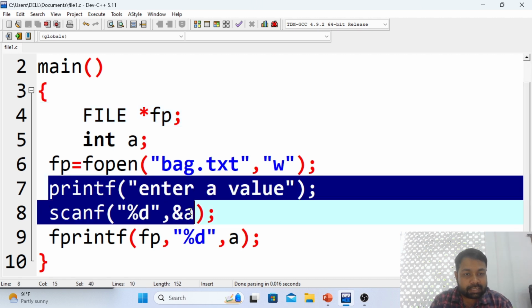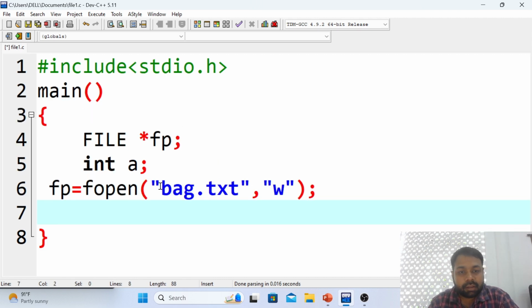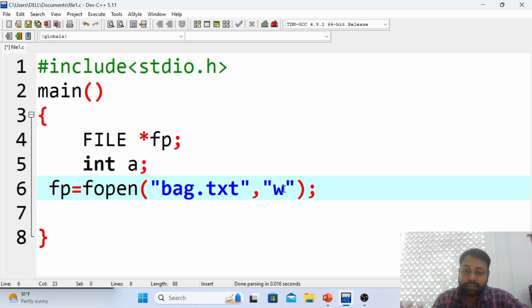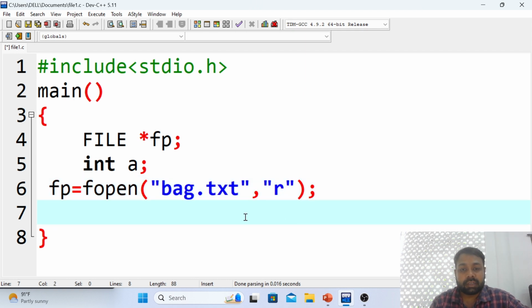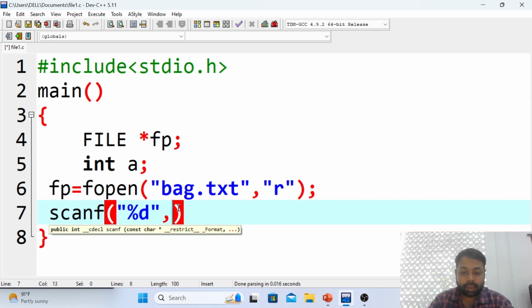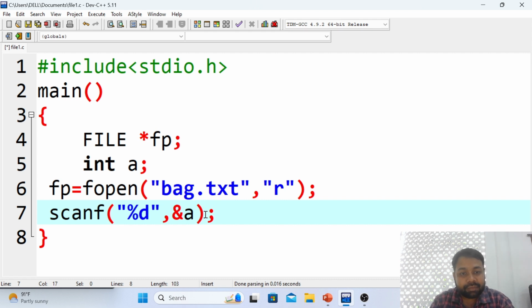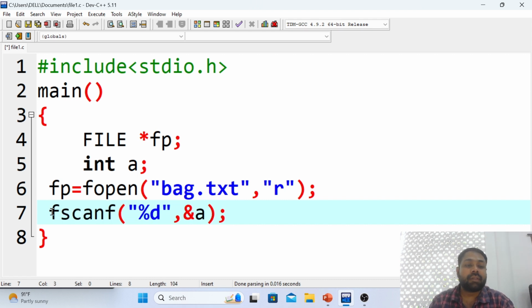So you remove all these things. This is the file bag where I have stored the value 127. That value I'm trying to get. But for reading the data from the file, I should not use w. Instead, I should use r. Now, I have to scan the data from the file. For normal scanning of data from the keyboard, we use scanf, %d, comma, &a. But this time we are not scanning data from the user. We are scanning data from the file. That's why we have to write fscanf. And additionally, what is the name we have to write here?